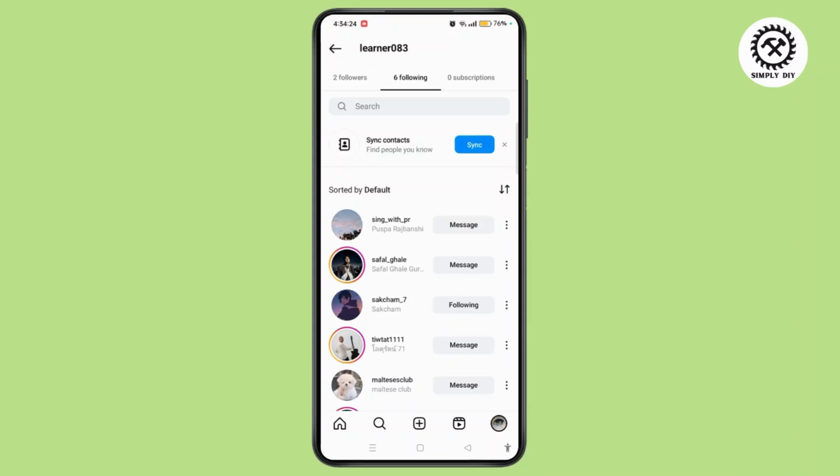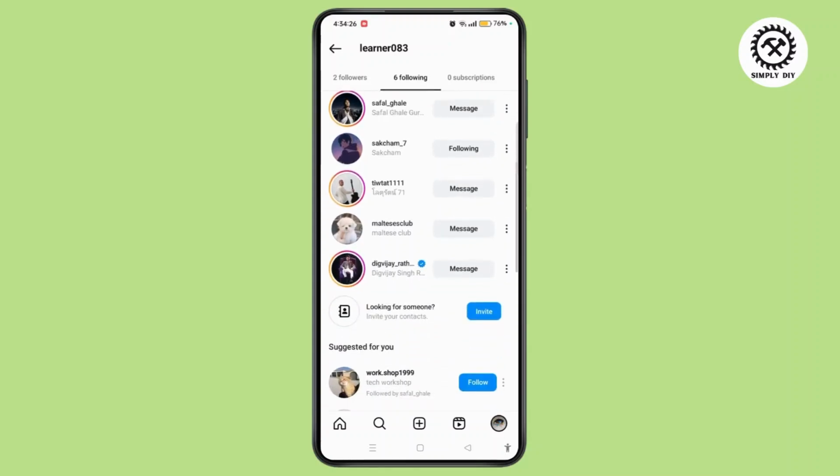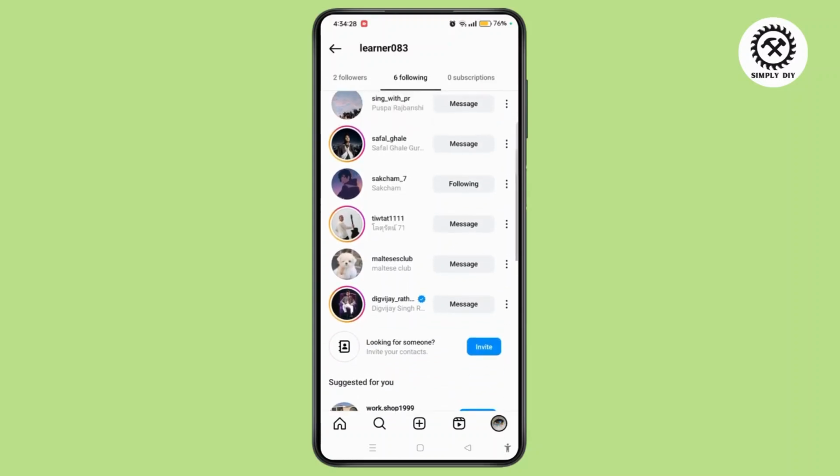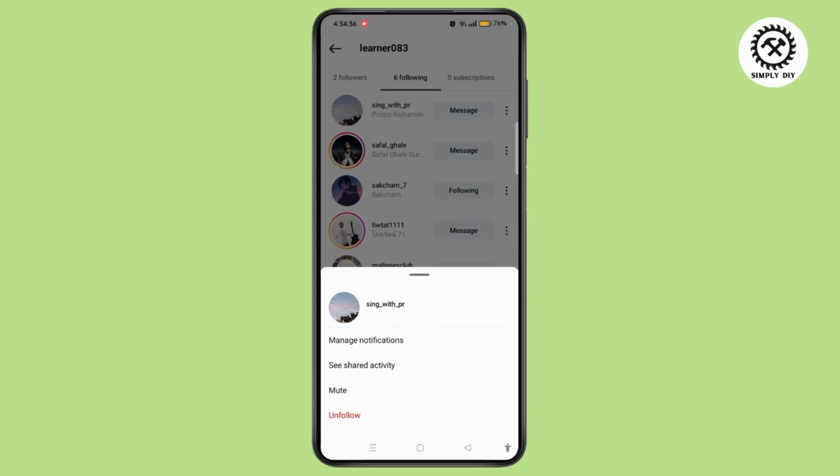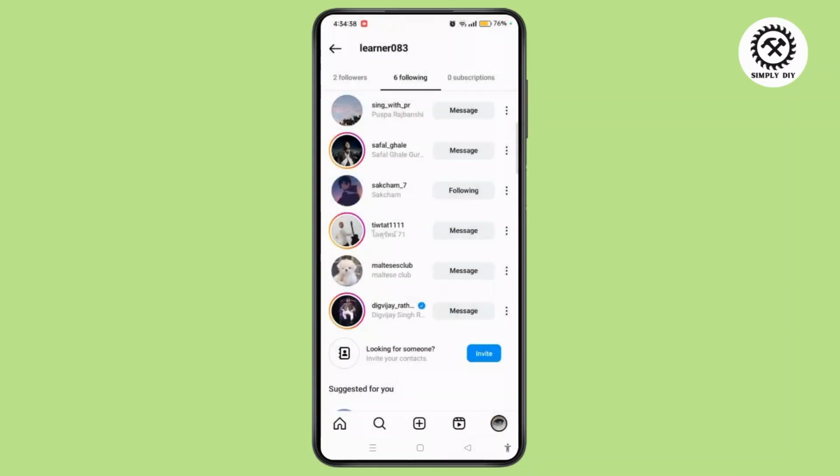If you have a small amount of users that you follow on Instagram, it is quick and easy to unfollow everyone at once. Simply tap the three dots next to it and tap the unfollow button. Do the same for everyone. But if you follow a lot of accounts on Instagram, it is quite difficult.